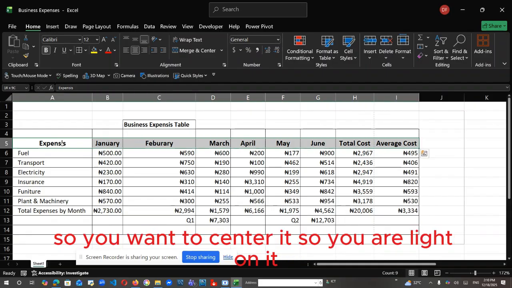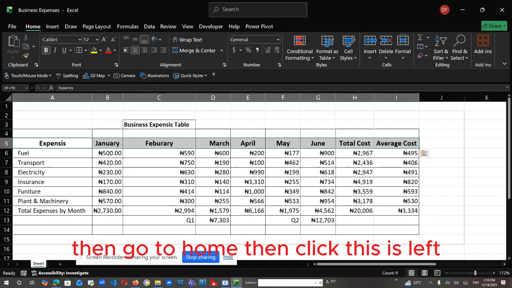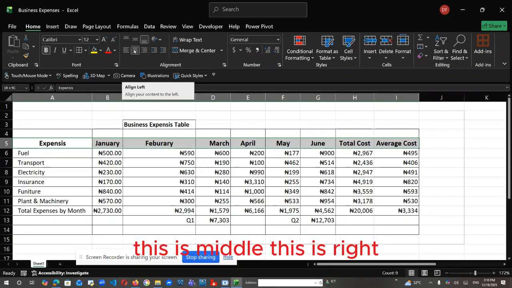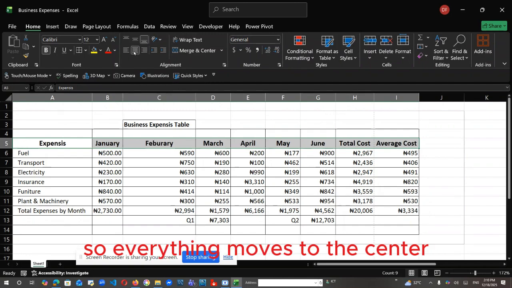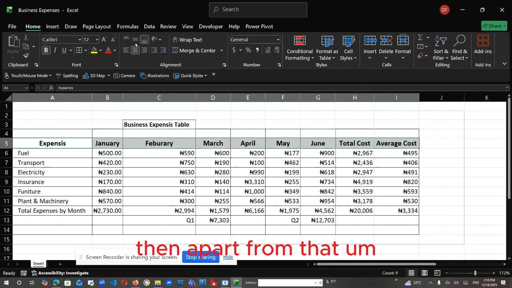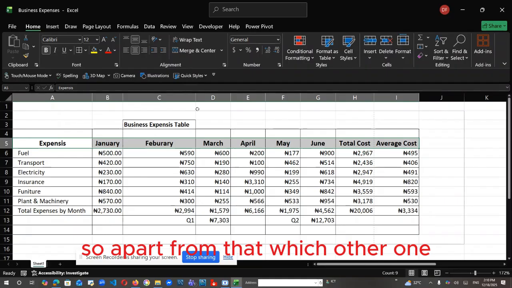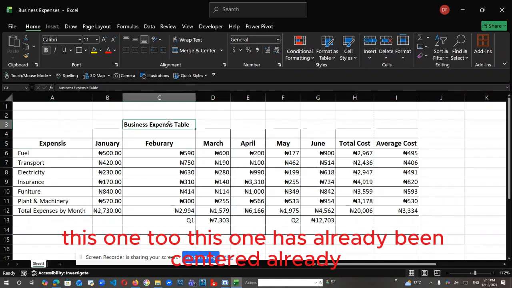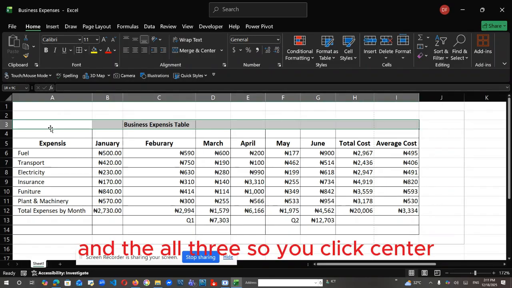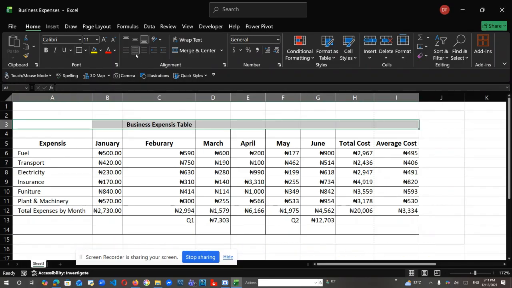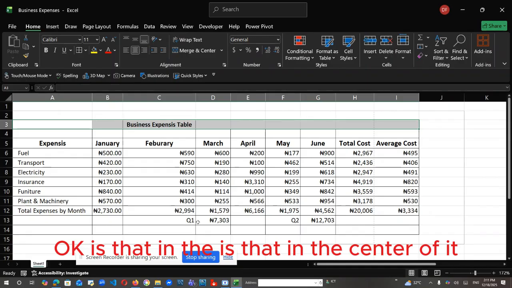So you highlight it. Then go to home. Then you click. This is left. This is middle. This is right. So you click center. You center it. So everything moves to the center. Then apart from that, which other one? This one too. This one has already been centered because when you highlight this cell and all three here, you click center. Okay, it's already centered.